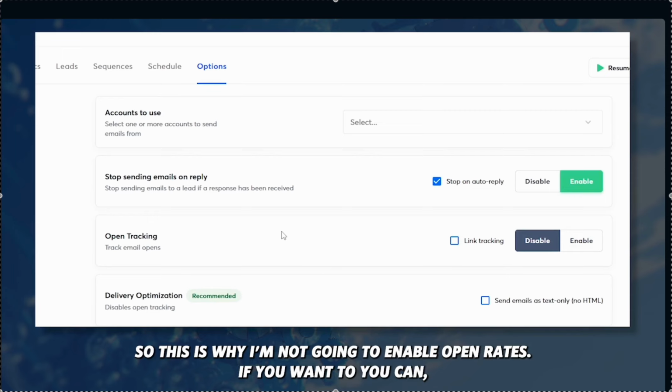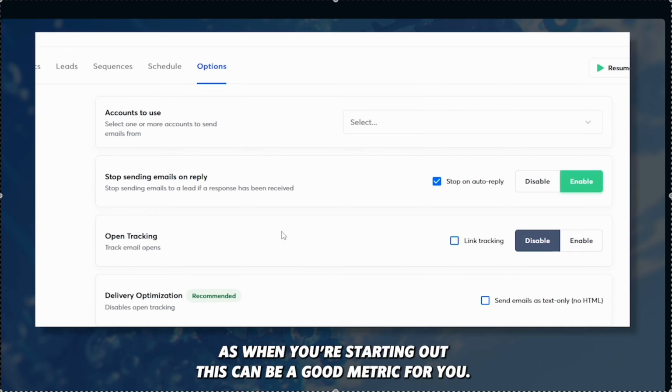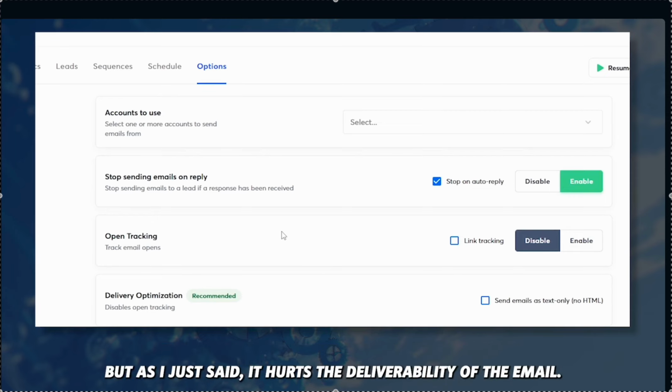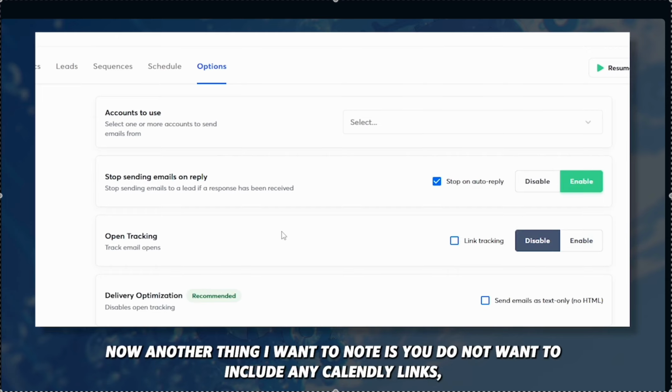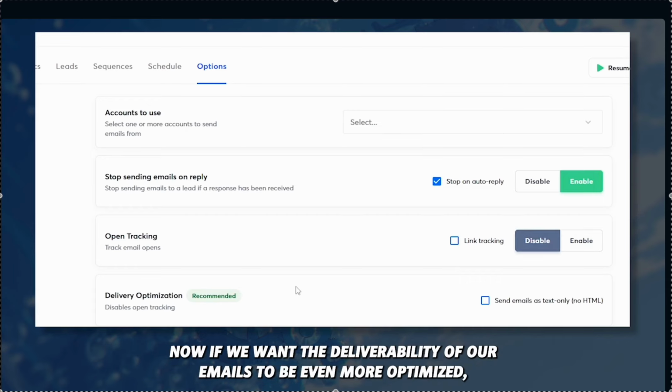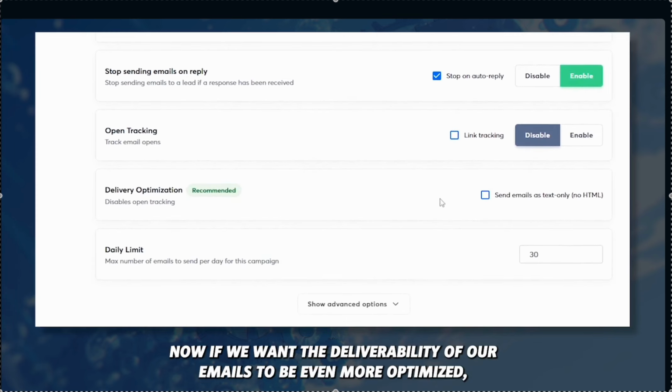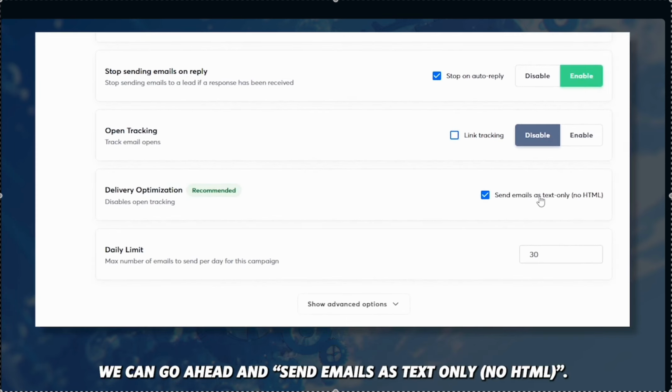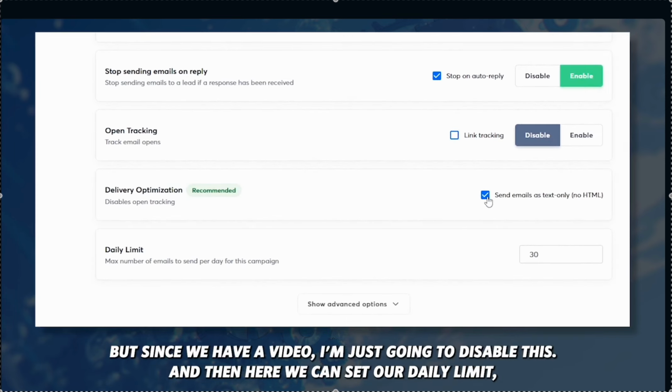If you want to, you can, as when you're starting out, this can be a good metric for you, but as I just said, it hurts the deliverability of the email. Now, another thing I want to note is you do not want to include any Calendly links. This is a bad idea. If you want someone to hop on a call, you just ask them if they have time this week at a specific time. Now, if we want the deliverability of our emails to be even more optimized, we can go ahead and send emails as text only, no HTML. But since we have a video, I'm just going to disable this.